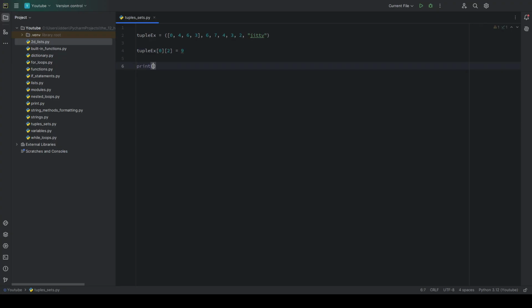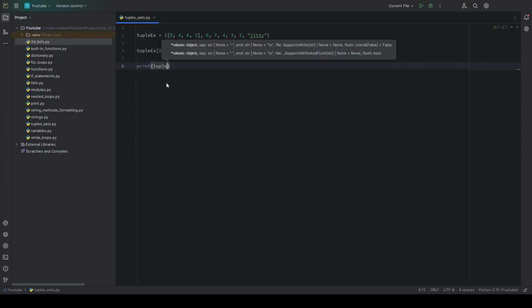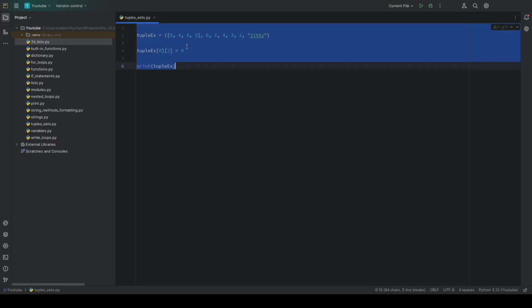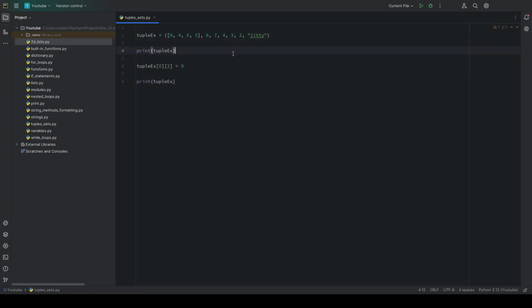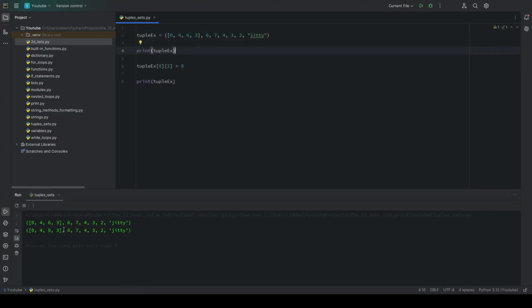So if we were to print out the tuple now, before and after changing the list inside the tuple, this would still work, right? 6 turned to 9. You can also still append. So if you want to refer to the list, you would have tuple 0. And you can append some new value into the list, right? So the values or the tuple itself is unchangeable.